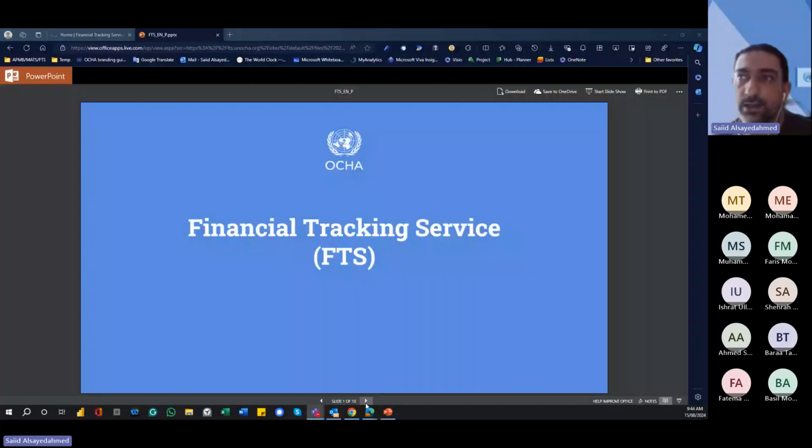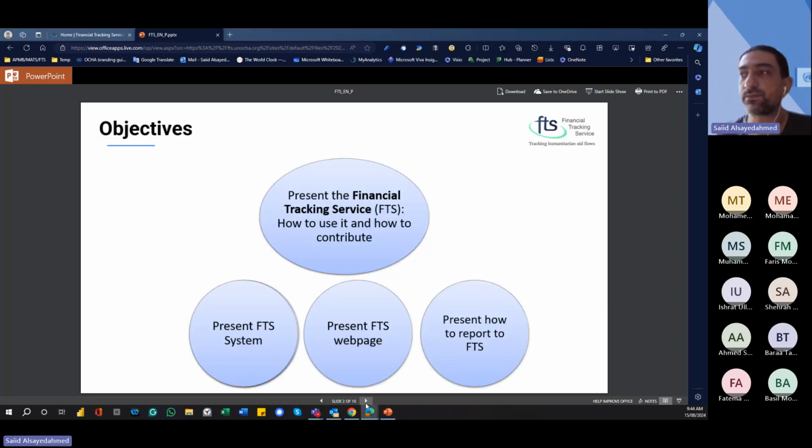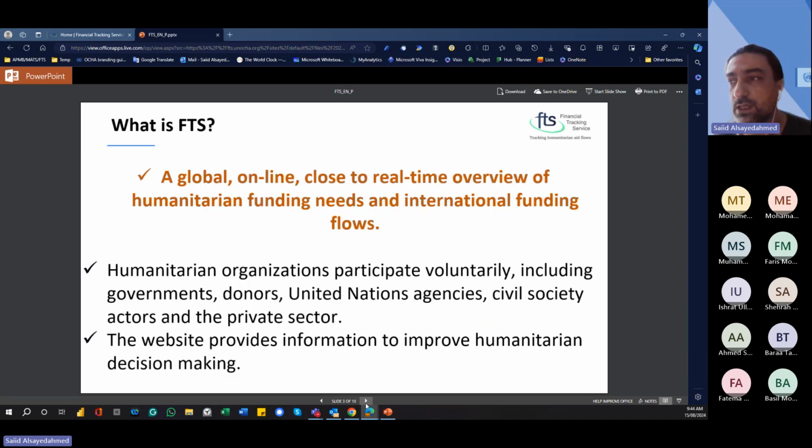What is the benefit of FTS, how to use the reporting template of FTS, and also how to use the data visualization tool of FTS. So FTS basically presents financial data to a specific system, a specific web page that we will explore, and it comes with specific outputs that also we will explore.